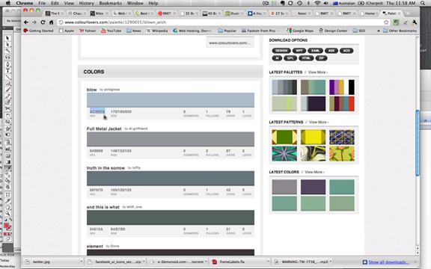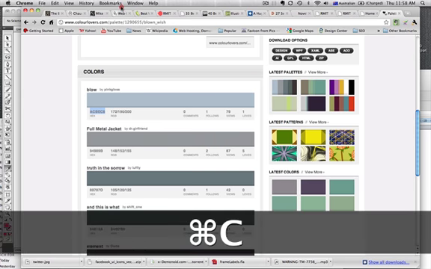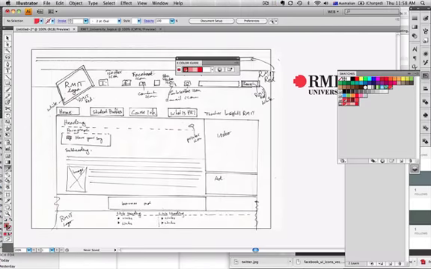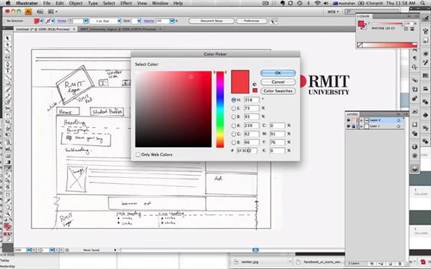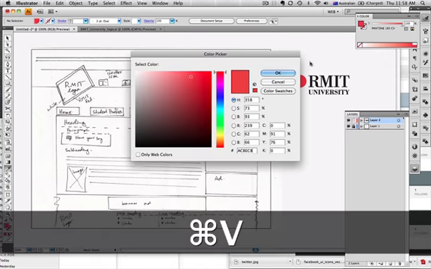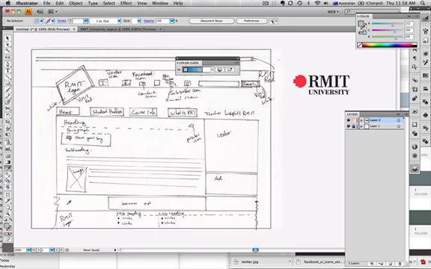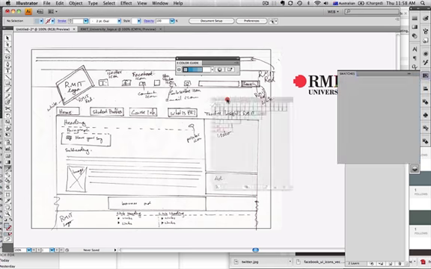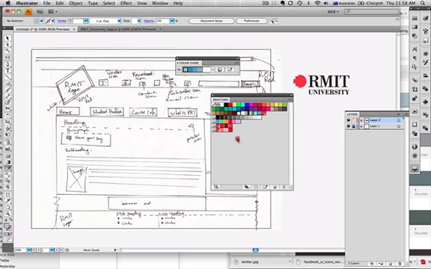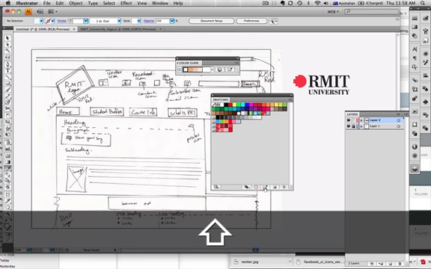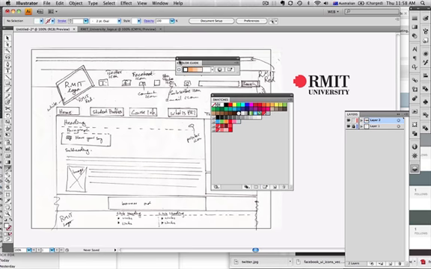Hexadecimal is probably easiest. Just grab that hex, come back over to Illustrator, double click on your swatches, paste it in here, click OK, and then you can grab that swatch and pull it over to your swatches library. Bring in 2 or 3, select them all, and you can make them into a nice group. Okay, so that's another way of getting your color swatches in.